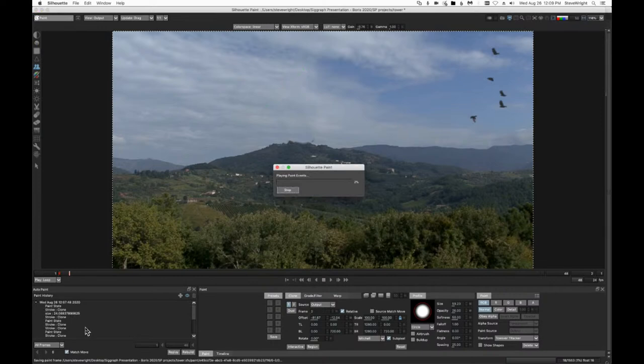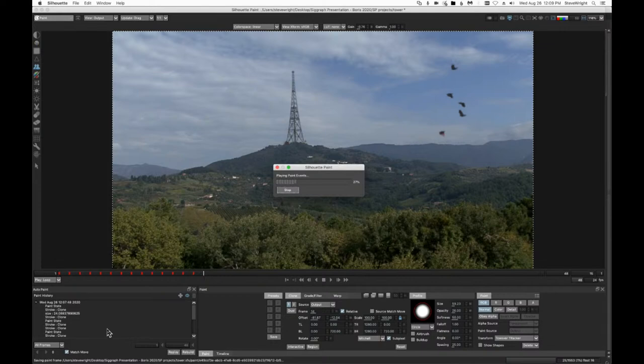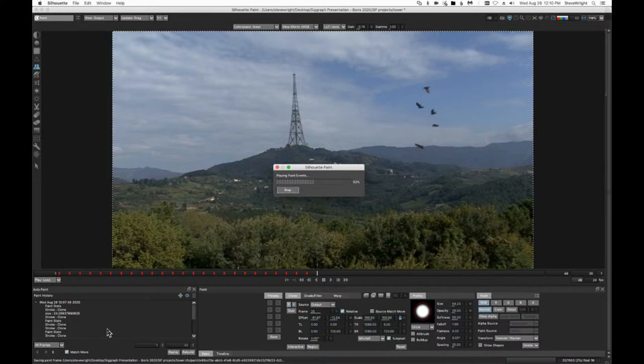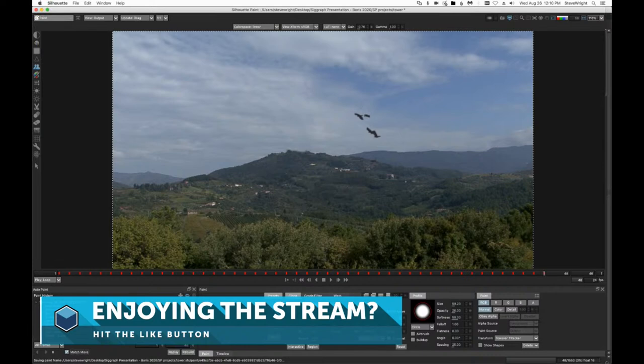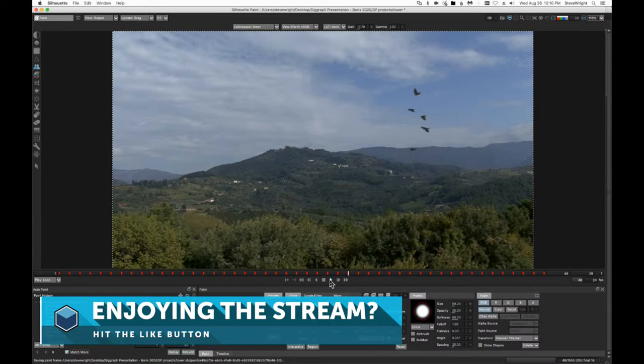Okay, so now what it's doing is it's actually painting every single frame for me. So I can go have a coffee break. Of course, this is a short shot, and this will be a very quick demo. And the beautiful thing about this is, not only is it a time saver, but it's also a quality thing, because it's going to do a mechanically perfect paint stroke every single time. And I'm not going to have any chattering or any other bad effects.